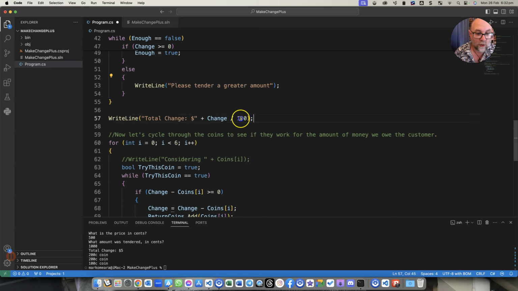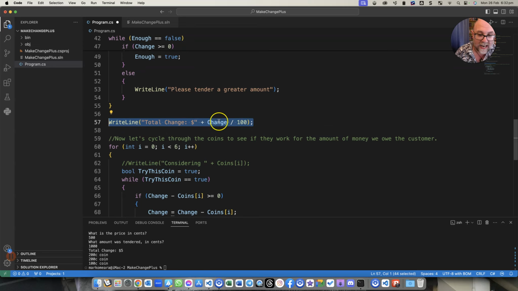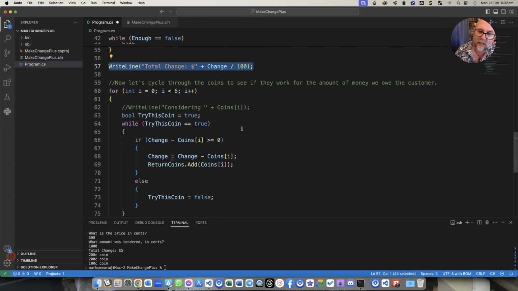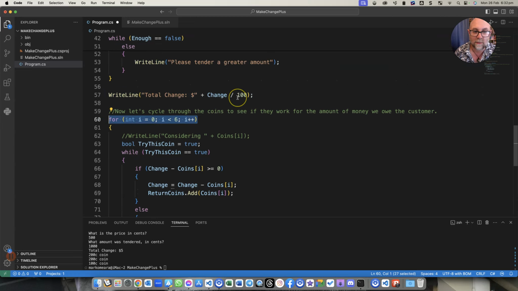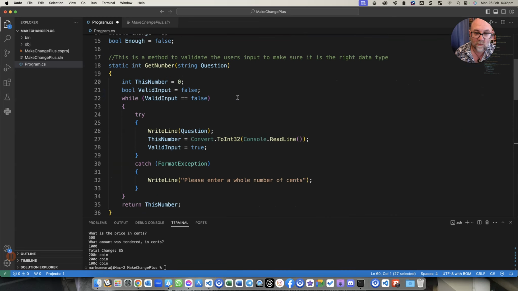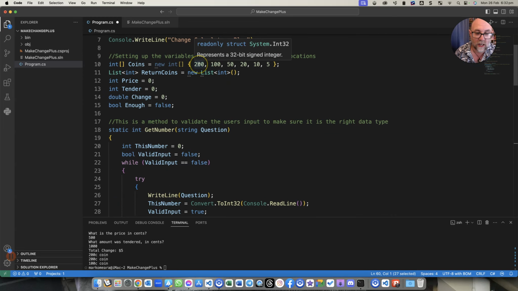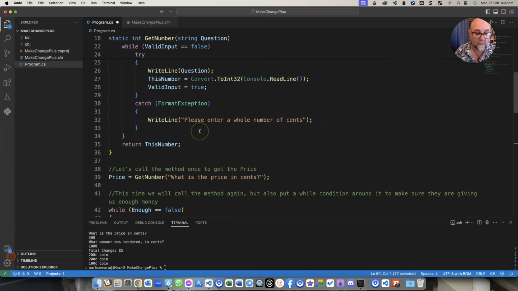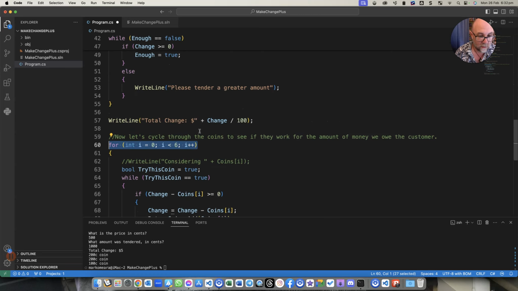Now, I'm going to tell them what the change is. You'll notice that I am dividing the change by 100, which is why I used a double for the change, so that I could do that. And then I'm presenting that with a $ sign in front. Now, if you've seen my other video for the simpler version of this, there's nothing really new for this next bit. I'm cycling through the coins. So I'm going to this list up here. I'm going to try the first item in the list, in the array first. The $2 coin.